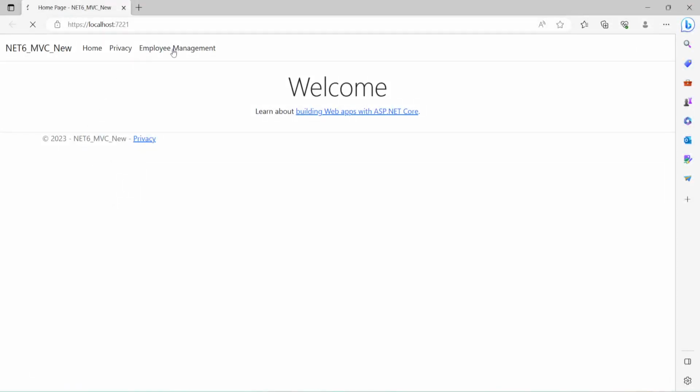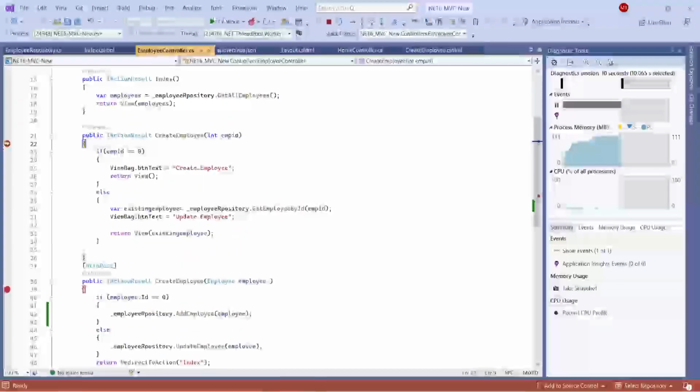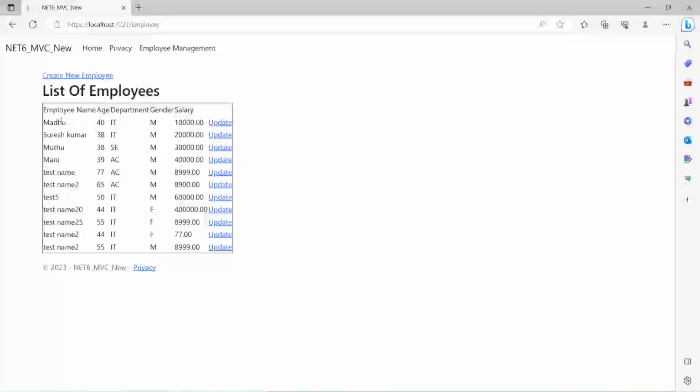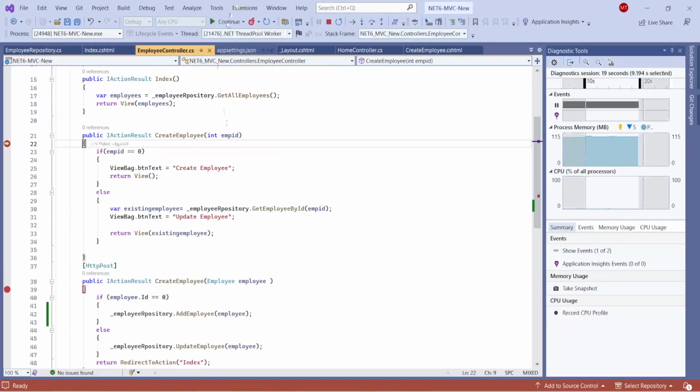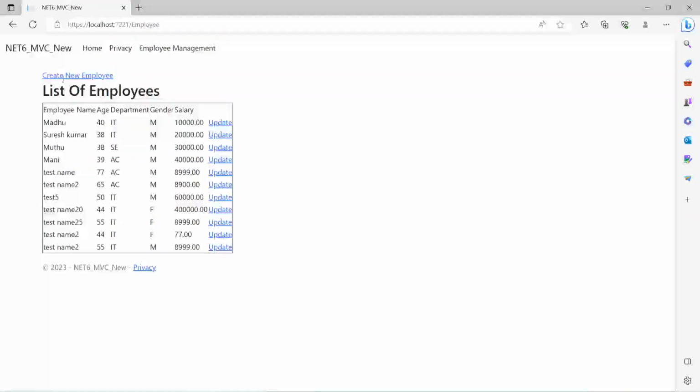Here we are clicking employee management. We are displaying a list of employees. Then we have the create new employee option. Using this screen, we can create a new employee. Then against each employee, we have an update button. While clicking the update button, it will display the existing employee records. We can change it and update the employee details. We learned these things, but in this video, we are going to introduce one more button called delete, and we are going to implement the delete functionality.